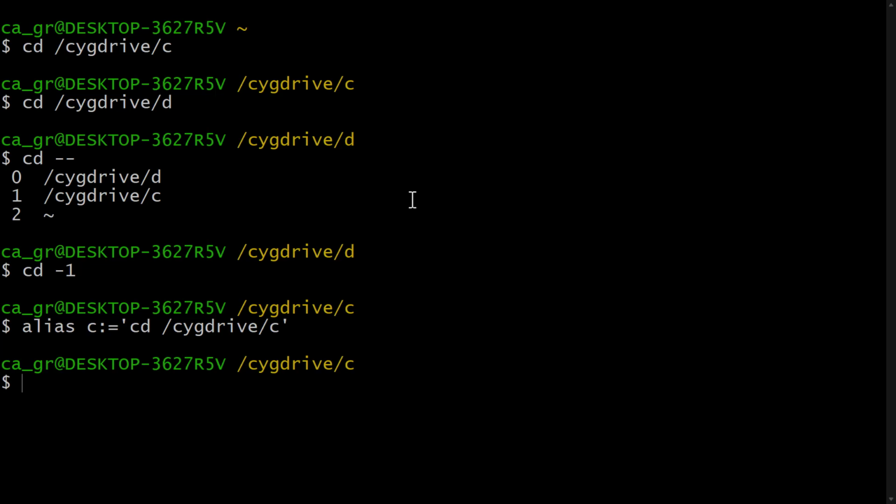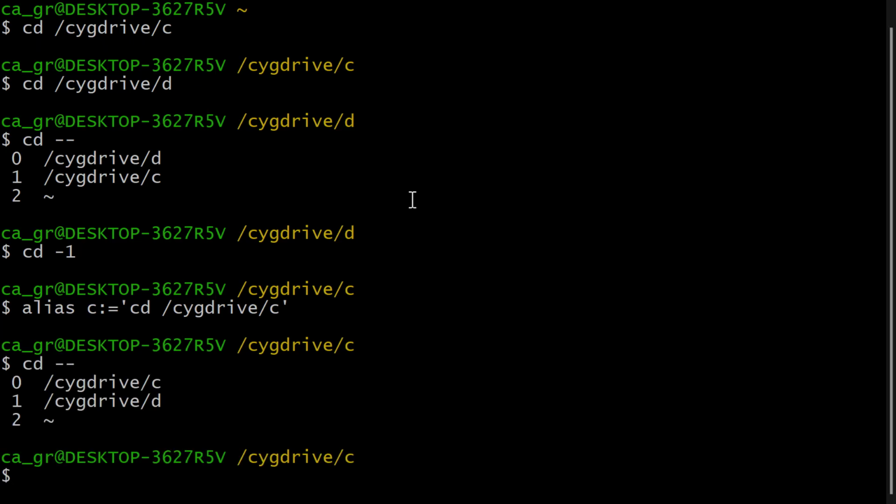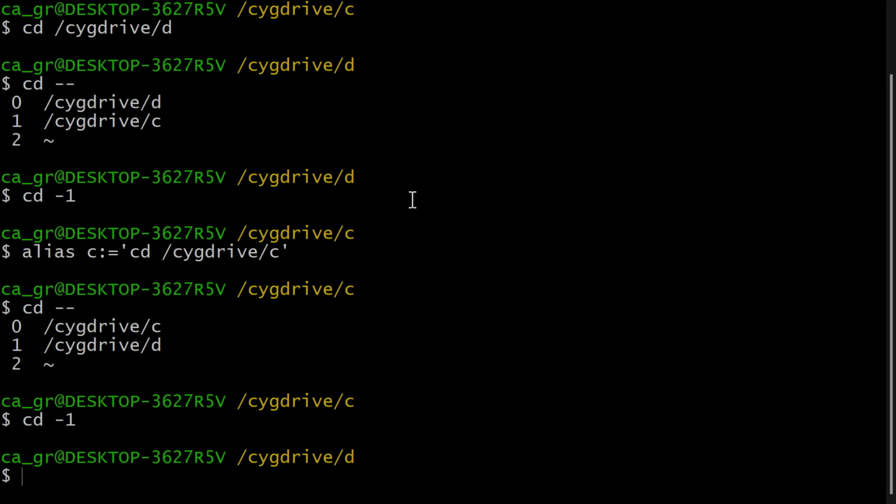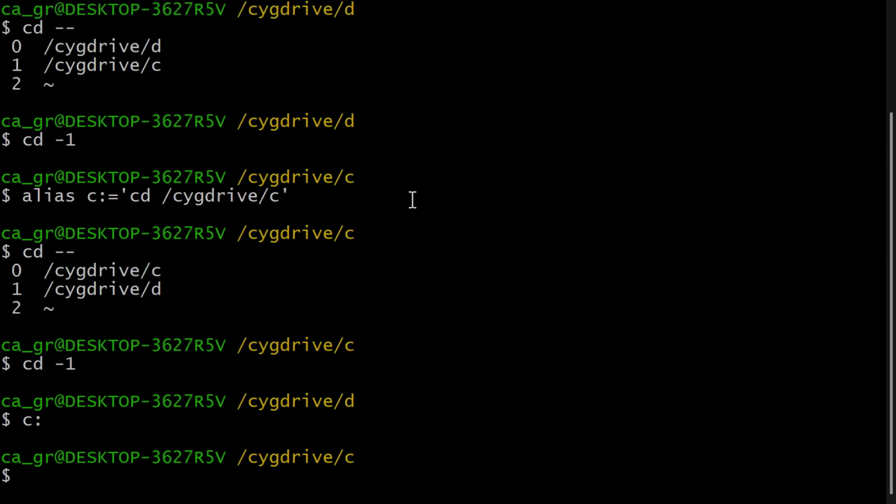Okay, now let's go CD, and let's switch to CD-1. So we'll go to D drive. So now I'm going to try C colon. There it is, it worked.